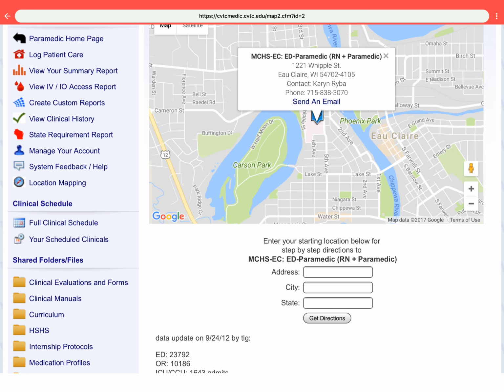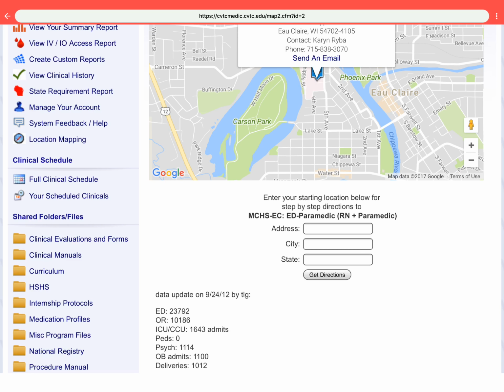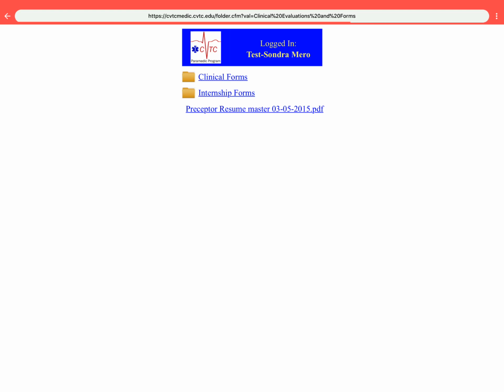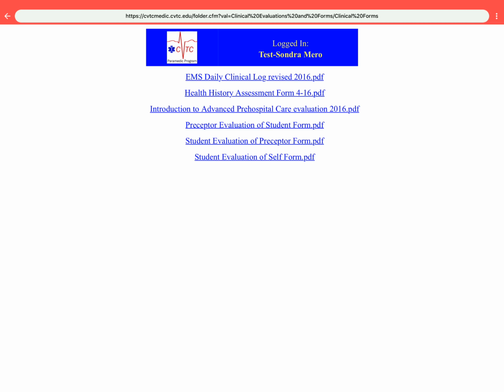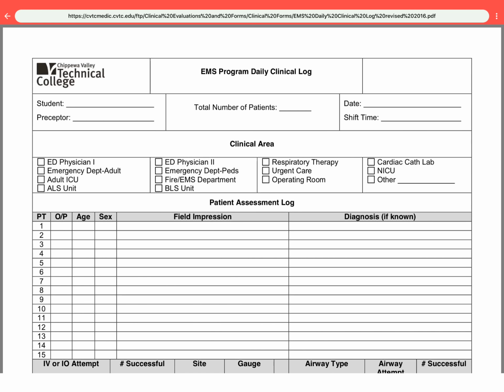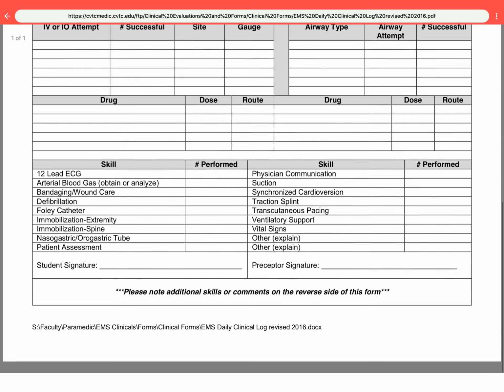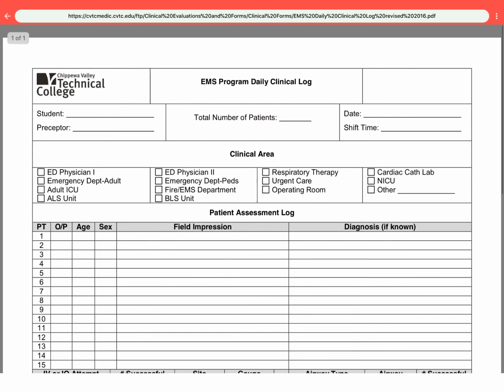Now let's say you forgot it and you went to your clinical site. If you have access to a computer, you can log into CVTCMedic, and under this shared folders tab, you can click on clinical evaluation and forms. And when I click on clinical forms, here I have all the clinical forms from EMT all the way through paramedic that I would need during a clinical. EMS daily log sheet, this is the carbon copy one. Now obviously it won't be carbon copy if you print it, so you don't want to lose this one either.